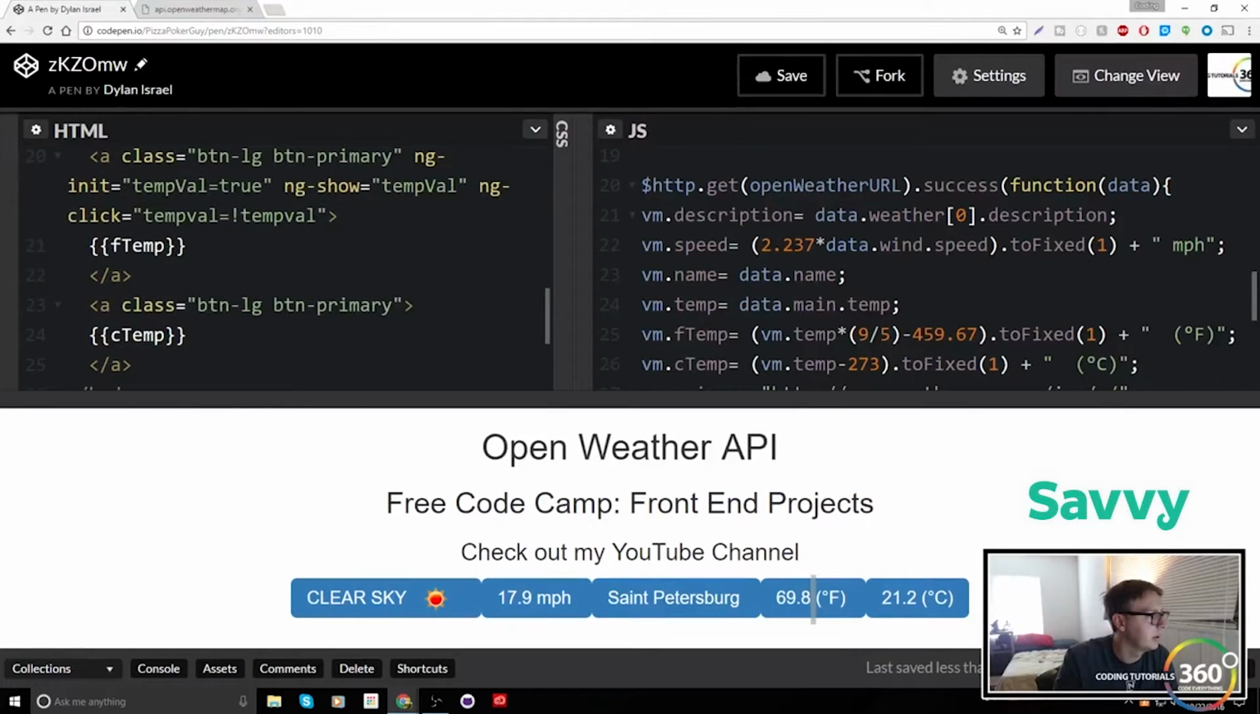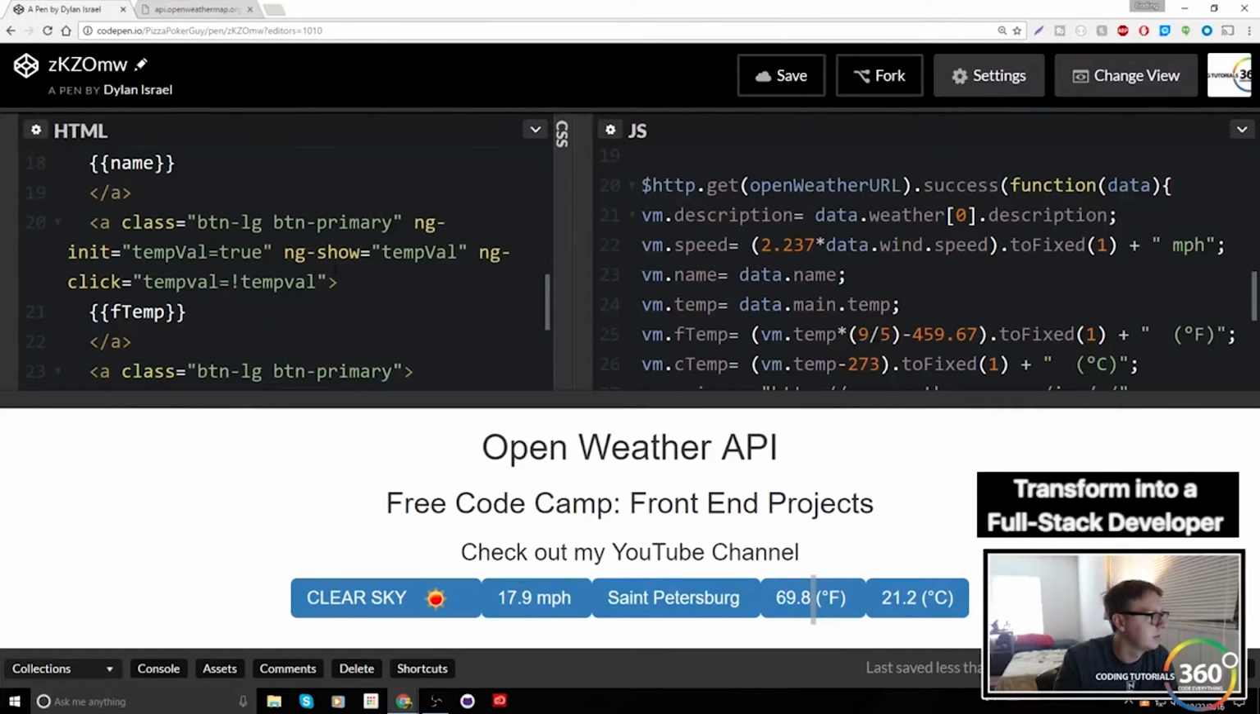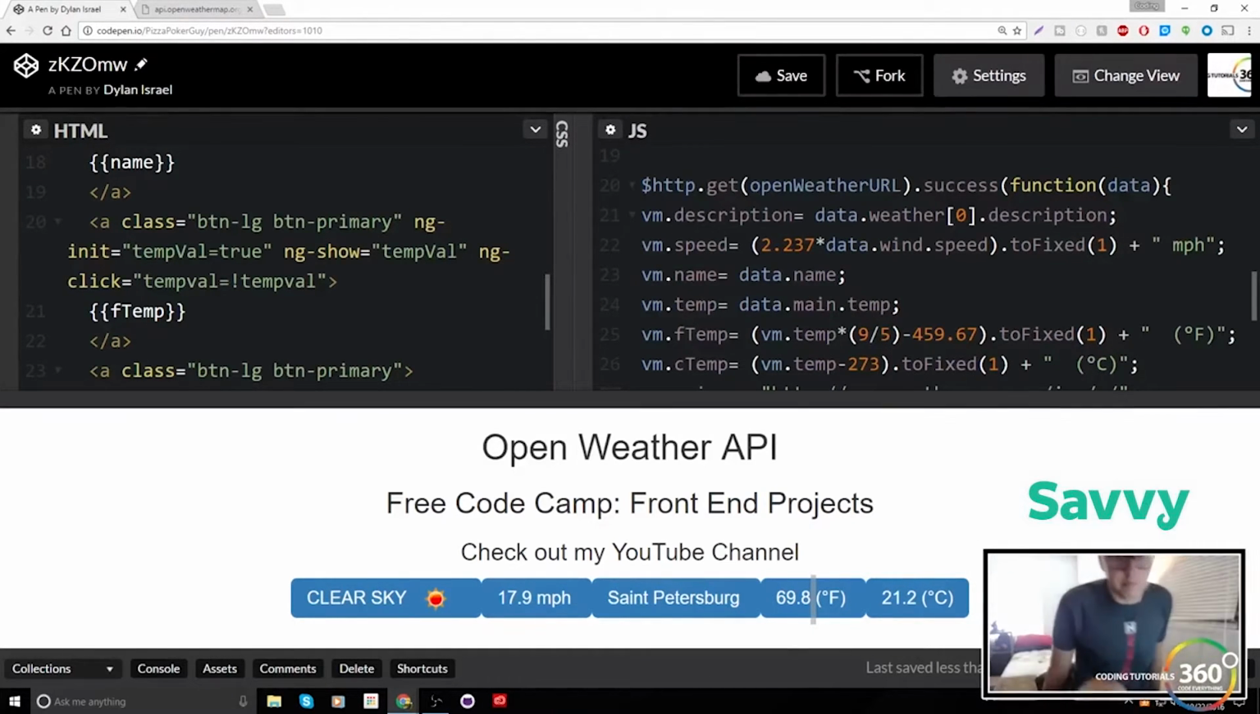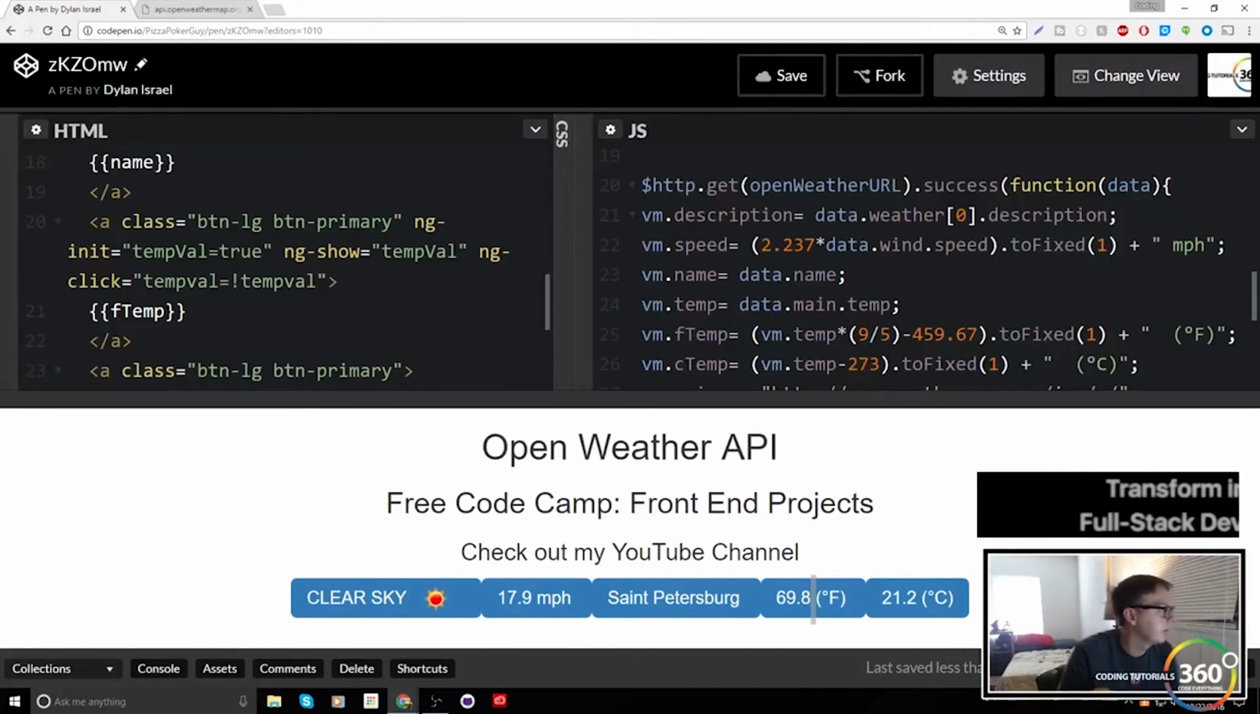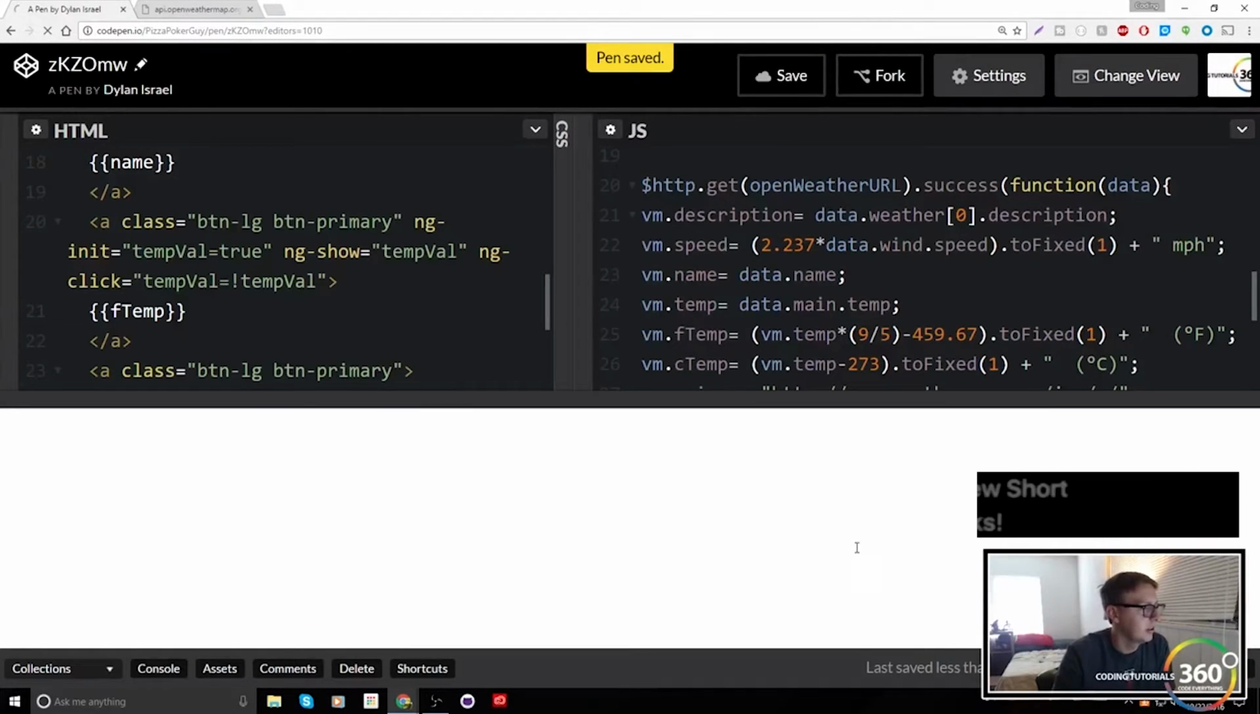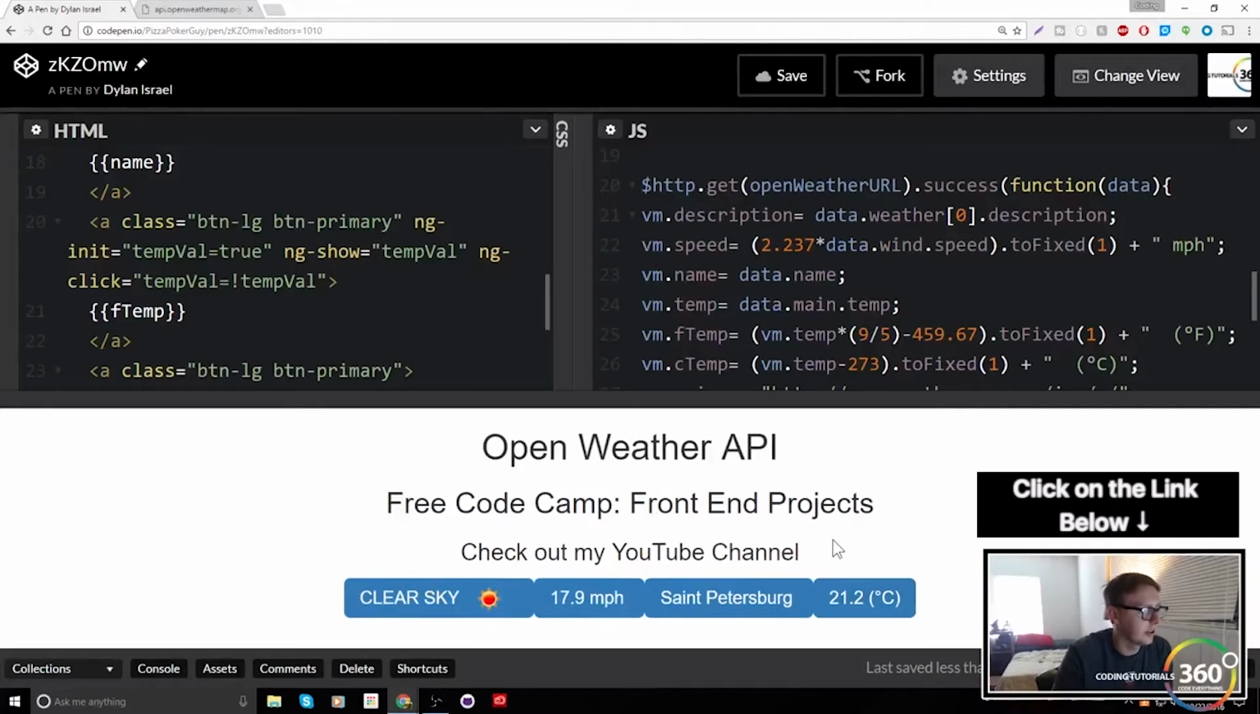ng-init tempVal is equal to true. ng-show tempVal. Sorry guys, just checking my logic here. And then we have ng-click tempVal is equal to not tempVal. Oh, I see where our error is. So make sure, of course, that you name your variables correctly. But now when we click it, you'll see that it's hidden.